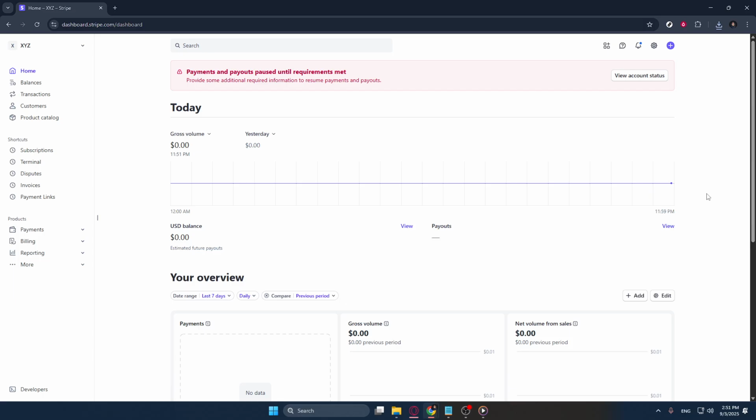payment activities. Now that you're on the dashboard, look for the Billings tab. It's usually located on the left-hand side of the interface. Click on it, and this will reveal several options related to billing management. From here, select Subscriptions. This section allows you to set up and manage recurring billing for your products or services.